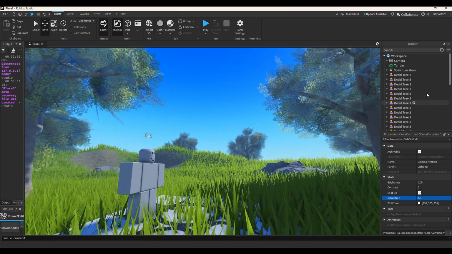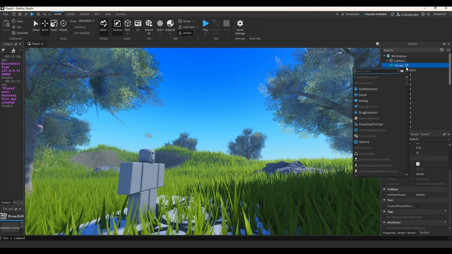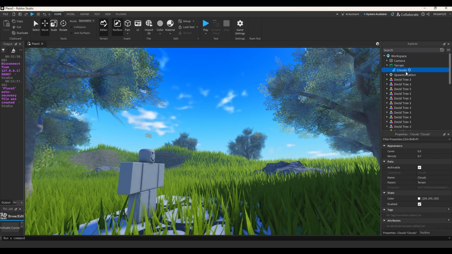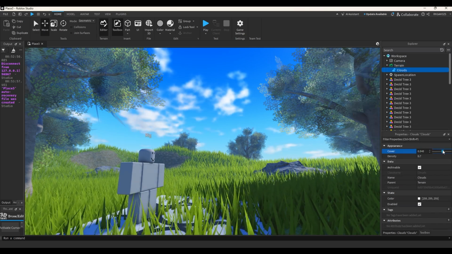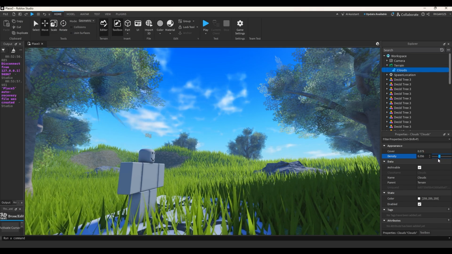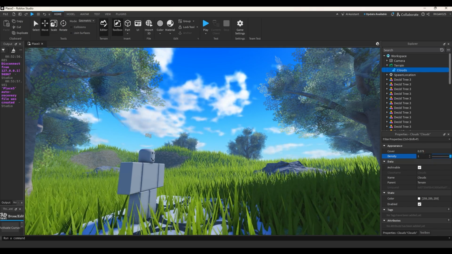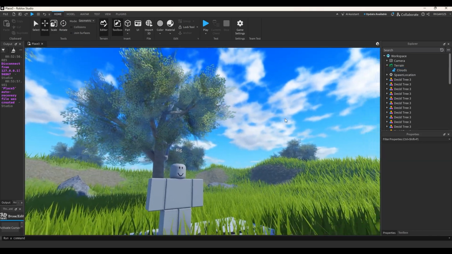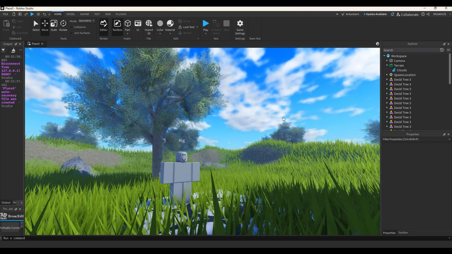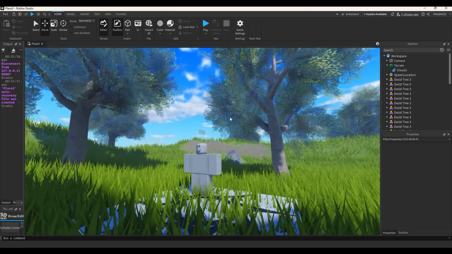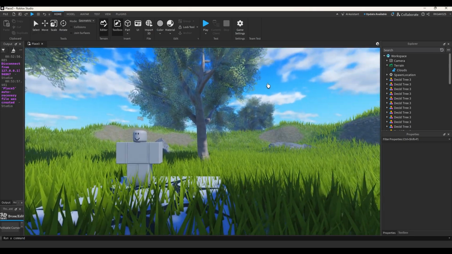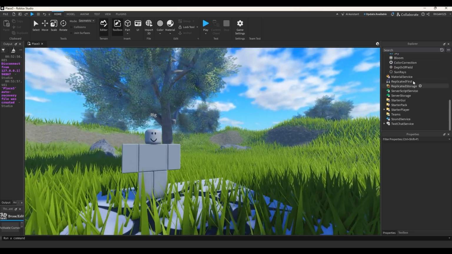Just to give it a bit more of a feel, we can go to terrain, add clouds, and we will just make it so the clouds are pretty dense. So this is a happy looking, pretty, this looks nice. It has an okay feeling to it.